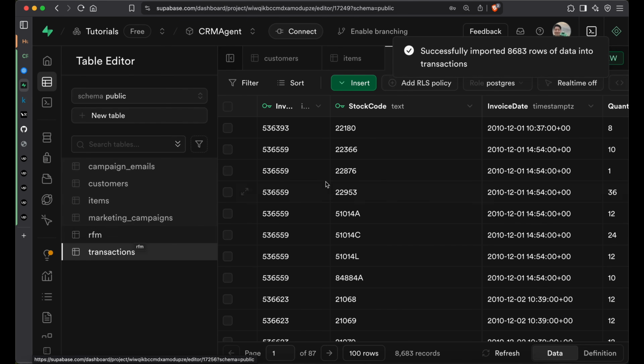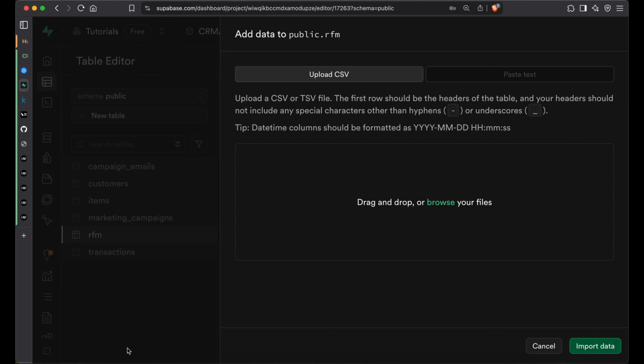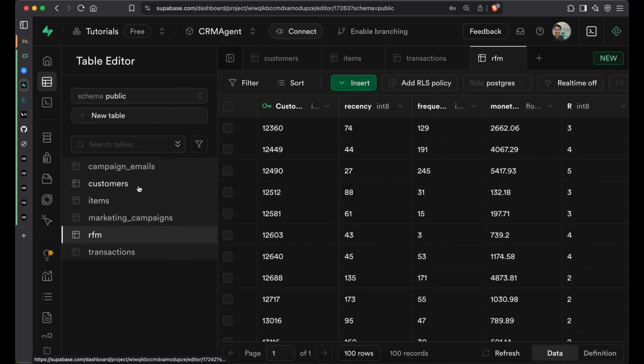The transactions table has around 10,000 rows, just 8,700, so a little bit less than 10,000. So it might take a few seconds to load. So the last one to do is RFM. Cool, and now all of the data is uploaded. So let's take a look at this data.